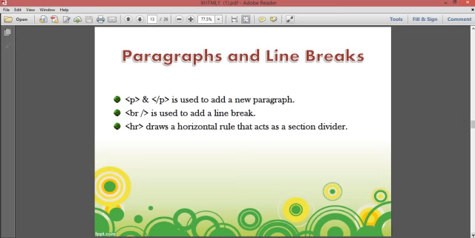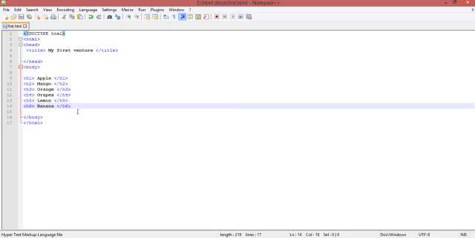Next, we'll just see how to give paragraph tags and line breaks. Paragraphs are given using P and /P. Line break is given using BR tag, and this is the HR tag to give a horizontal rule. Now you can see that this is a paired tag and this is an unpaired tag. That is, in the same tag itself, between the start angle bracket and close angle bracket, you can give the tag as well as the slash. We'll just see the example.